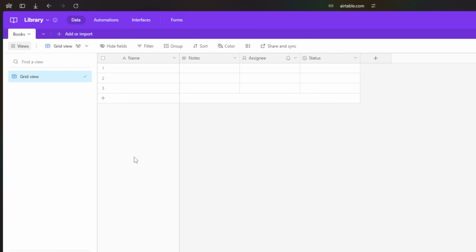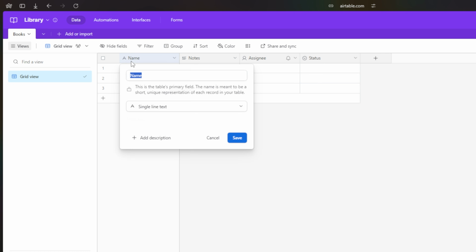Now, each table has a special field, and that is this name field right here. So if I double click on this name field, you're going to see that it says this is the table's primary field. So I can change the name of the name column, but no matter what, you have to have this first field. So for this field, I'm just going to call it books.